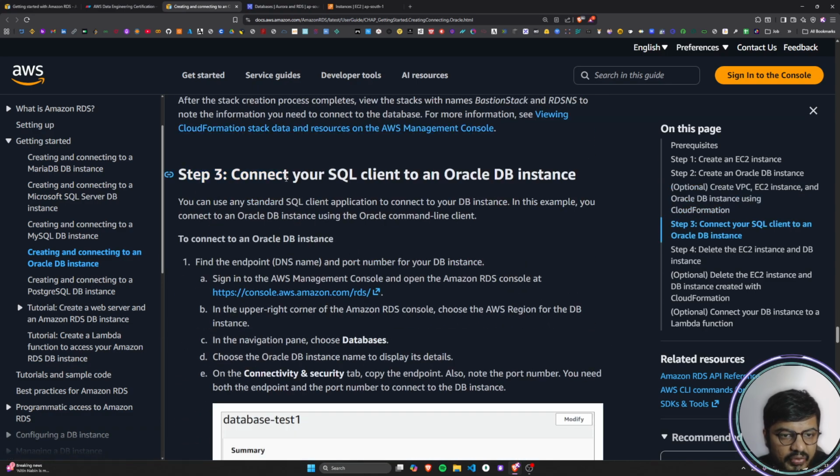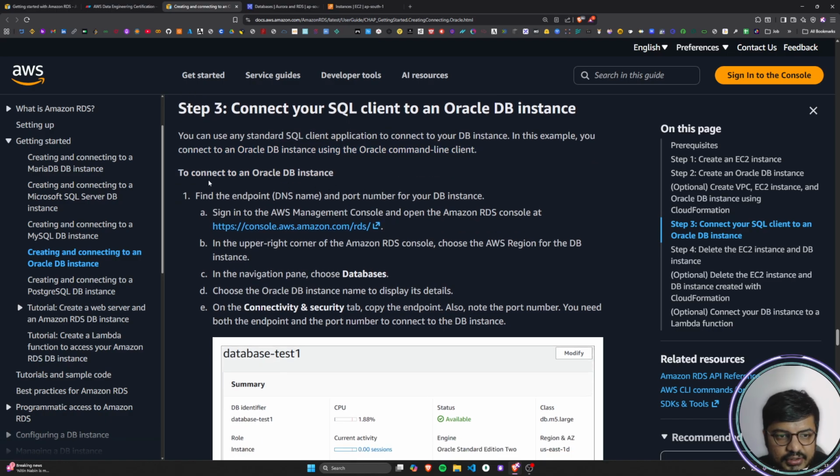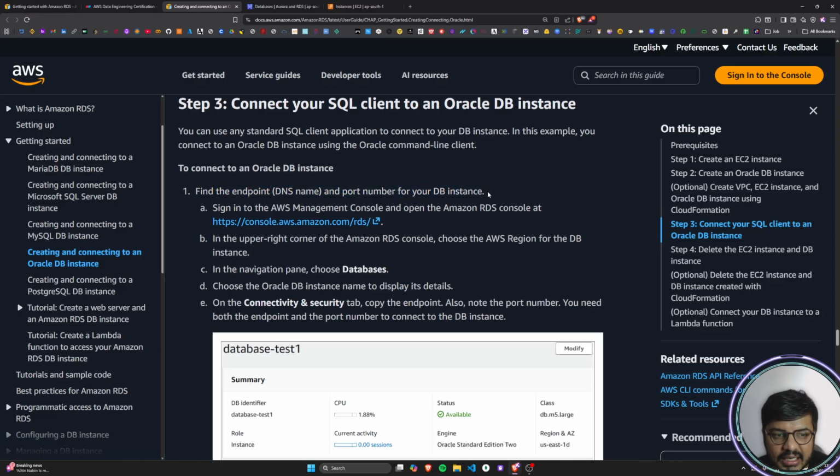Now let's go with step 3, that is, connect your SQL client to the database instance. So you can use any standard SQL application to connect to the database instance. In this example, you connect to the Oracle database instance using the Oracle command line client. Okay, so we will be using a CLI kind of client, that is a terminal kind of client, to connect to our Oracle database instance in this particular case. So to connect to an Oracle database instance, find the endpoint, that is the DNS name and the port number of your database instance.